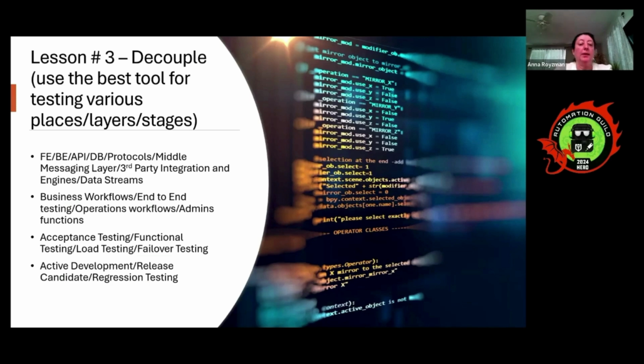Decouple. And also decouple in the phases, active development or release candidate or regression testing, because active development is a great thing, but a lot of things are changing because active development is discovering the solutions. Regression testing, making sure that your reputation stays intact. Whatever was working before should be working now. That's the goal of regression testing. That's your reputation. Active development is your excitement.